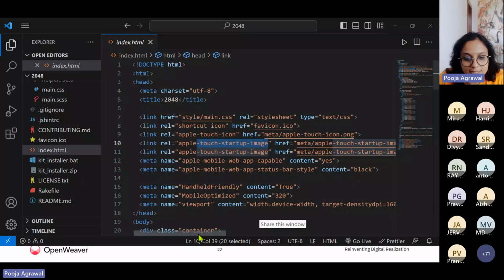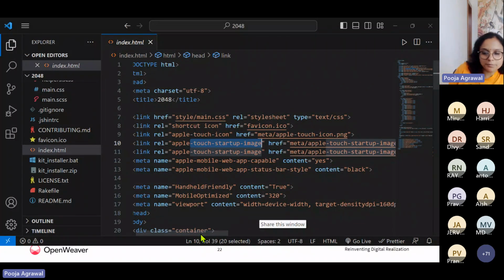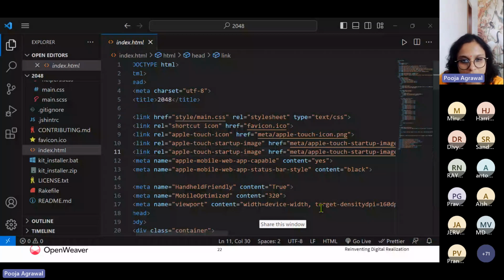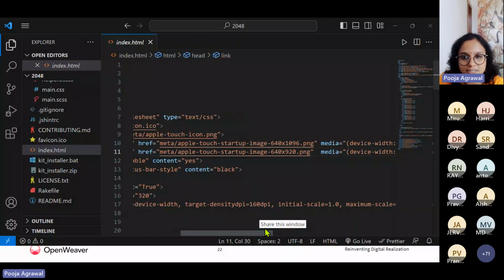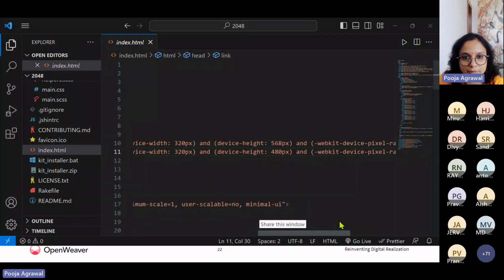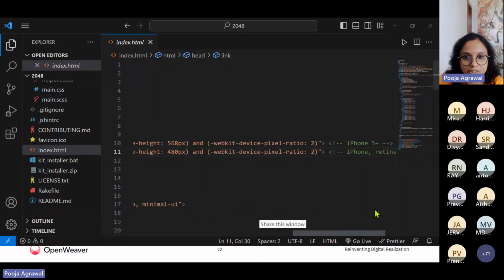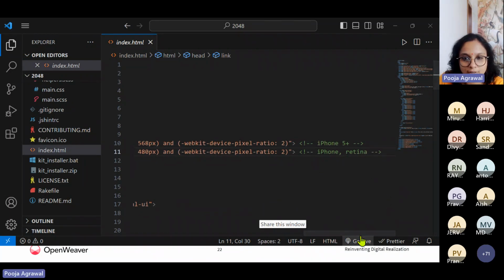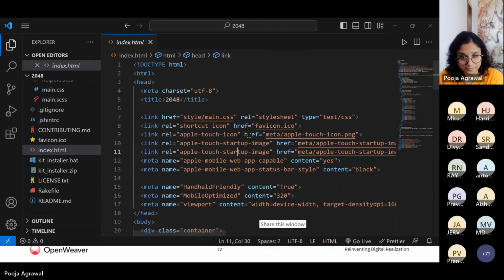So these are small images that are used as icons when users save the game to their home screen on Apple devices. And similarly, these startup images are there for again Apple devices with specific screen dimensions. For specific screen dimensions, the height, width, etc. are also mentioned for iPhone Plus, for iPhone, and likewise that is being referenced and mentioned here.